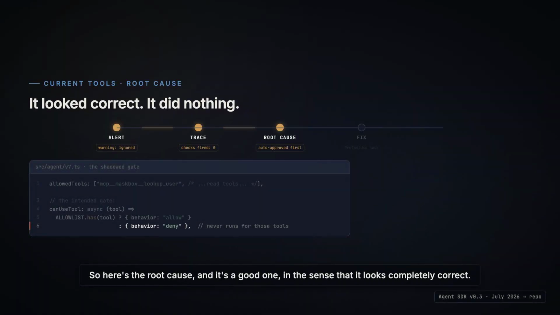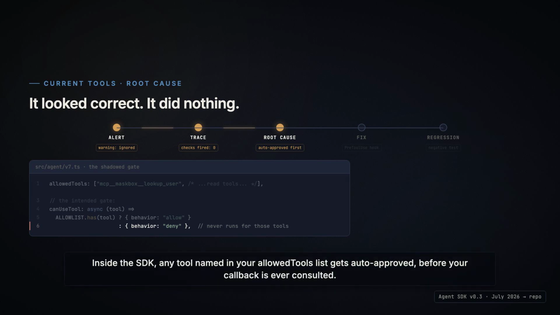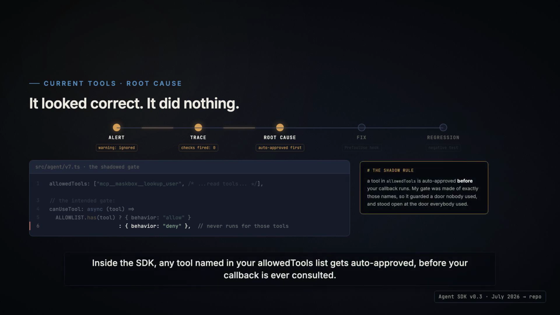So here is the root cause, and it's a good one in the sense that it looks completely correct. Inside the SDK, any tool named in your allowed tools list gets auto-approved before your callback is ever consulted. That's documented behavior, not a bug in the SDK itself. It's even sensible, since you did say those tools are allowed.